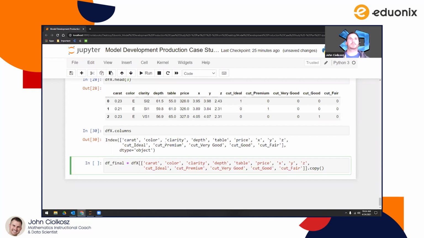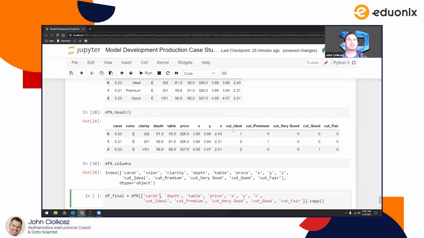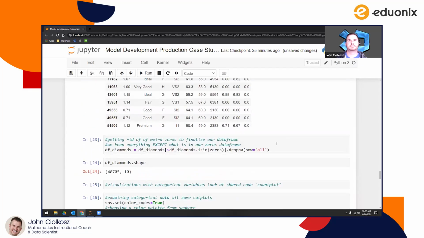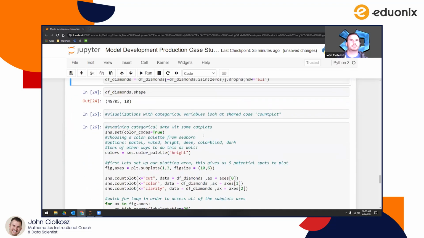So if we think about what we don't want here, I don't want color, right? Because we never set that up with the one hot encoding. So I'm going to get rid of it. And then I don't want clarity. So now what we have here is our carat, depth, table, price, X, Y, and Z. The zeros part. Okay. All right. Give me one second while I go back and snag that zeros. So I'm putting those zeros ones in there now.